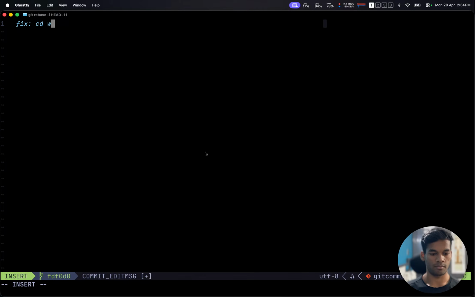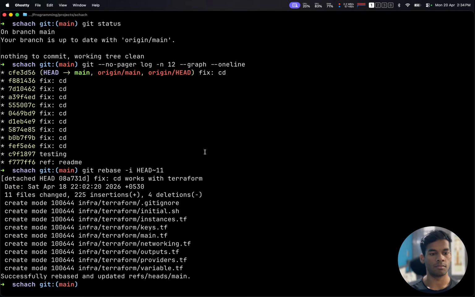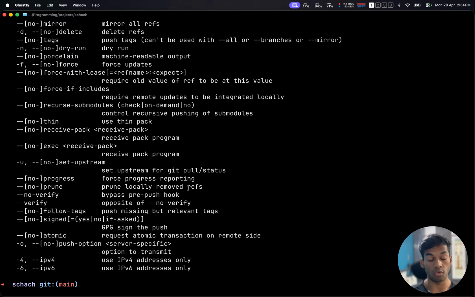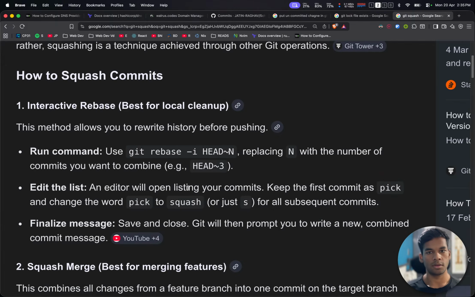CD works with Terraform. Cool. And now if we do git no pager log one line, after readme we did fix CD works with Terraform. Now we should git push origin main hard force. This should update.